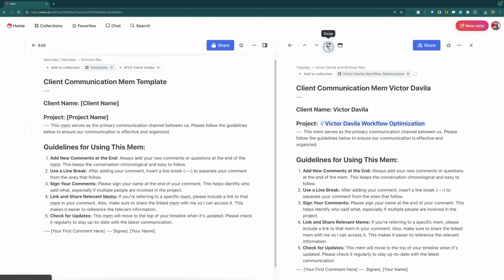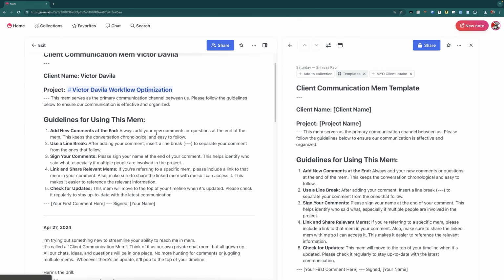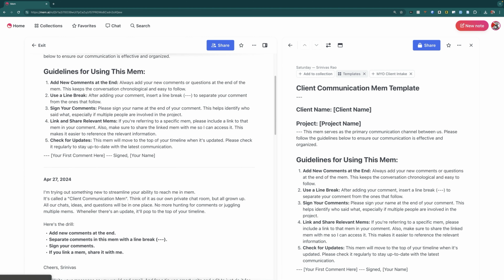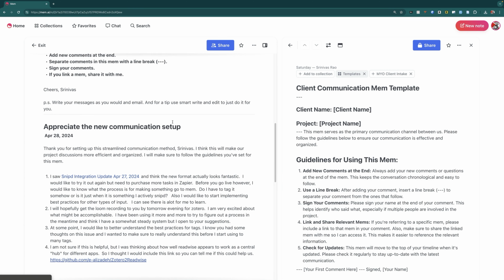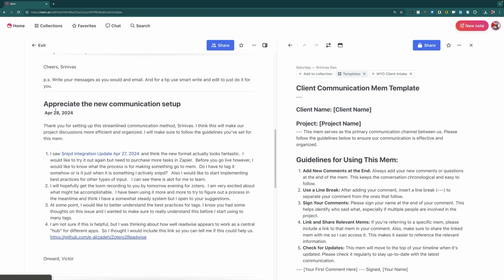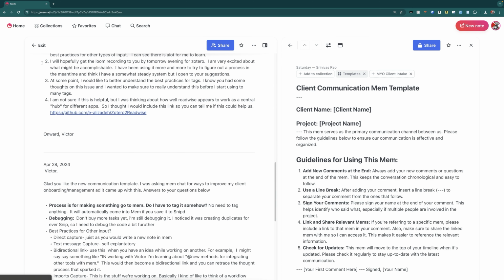Let me show you an example of what this looks like in practice. You can see here that I've tagged it with the name of the project. And you can see here that I have an introductory message, which basically shows them how to use this mem. You'll see here's the line break. And then you can see here that he even puts in a subject line. I also started adding a date, which is great.